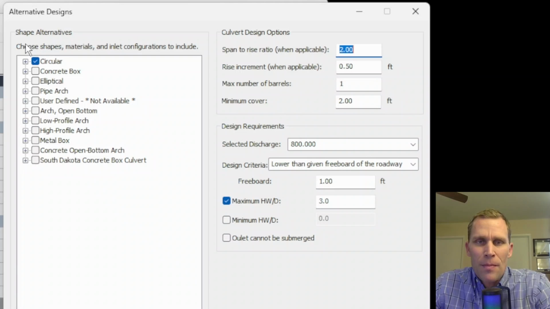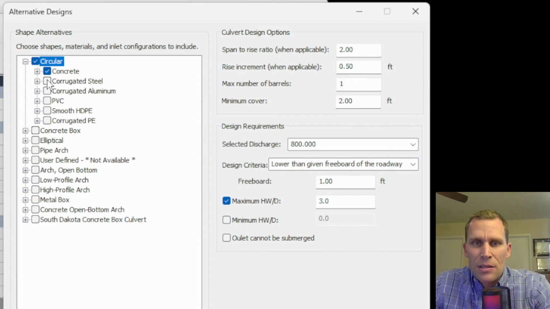All right, so the shape alternatives, this lists all the shapes as well as all of the materials for each shape. So right now I only have the circular shape, the circular shaped culvert selected. And then if I click the plus to expand, I see the different materials that are allowed for that particular shape. Now I can go ahead and toggle them on or toggle them off. Since this is the first time I've used this feature on a video, I'm going to keep things simple and only use circular and concrete.